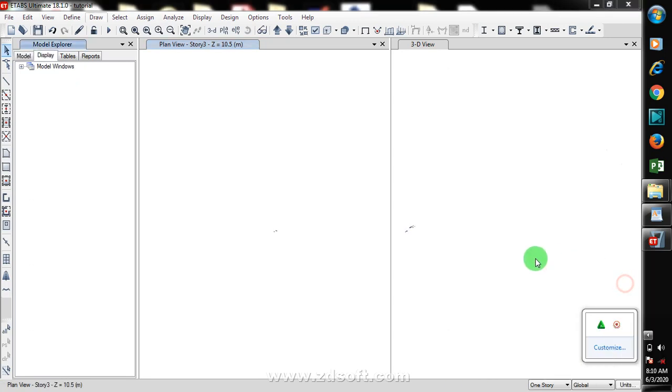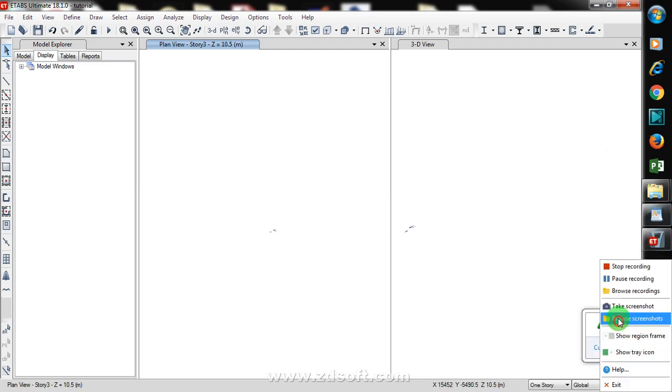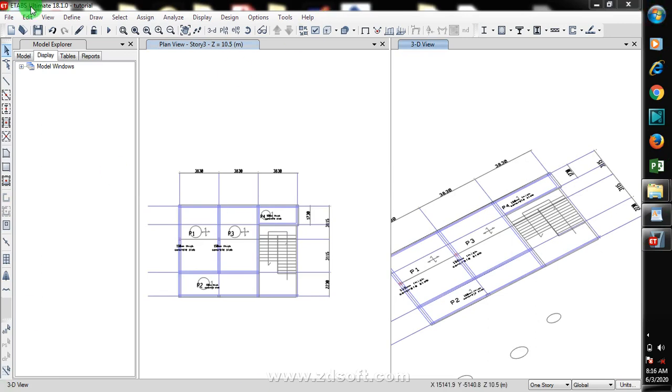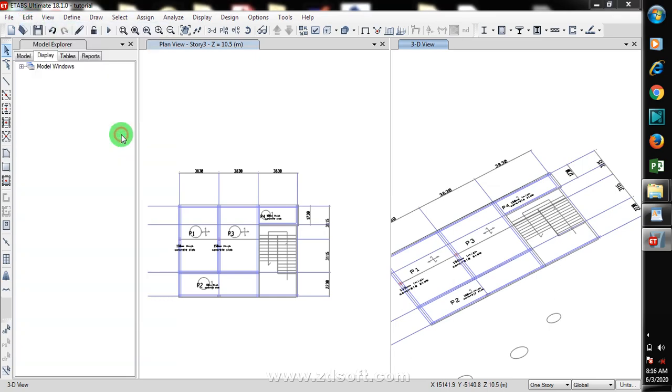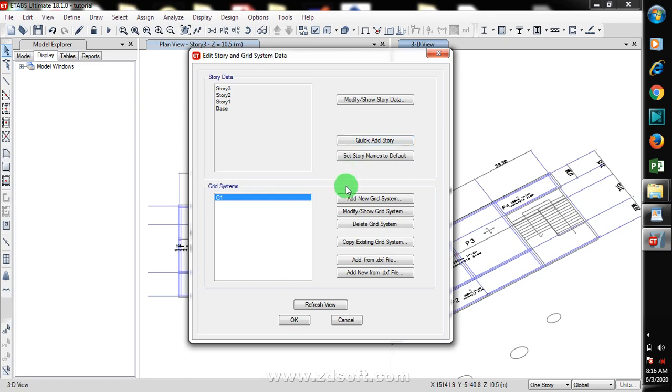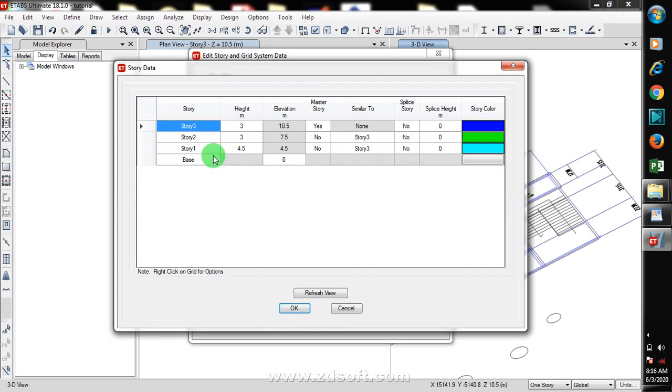Now the next thing I'm going to be showing you is, now we'll go to our edit. Our file has already been imported. Sorry, I will have to zoom this. Right now the next thing I'll do is go to my edit. I'll just click on edit here. I'll edit stories and grid system. Here you can see I'm going to modify and show story data.